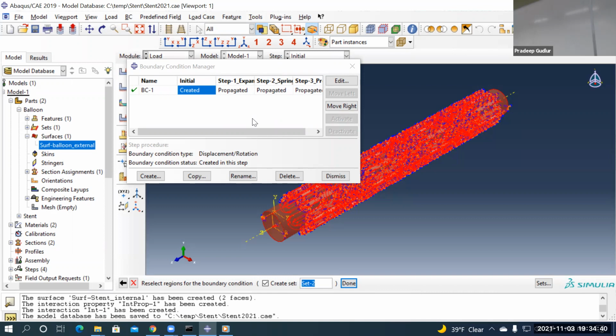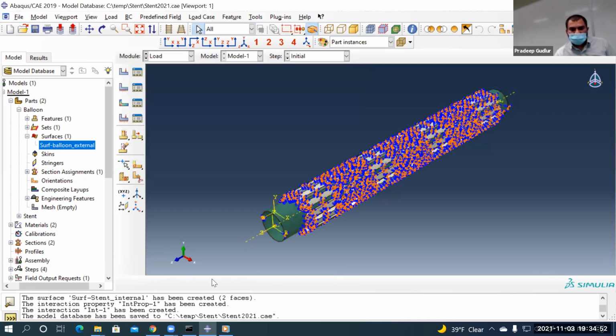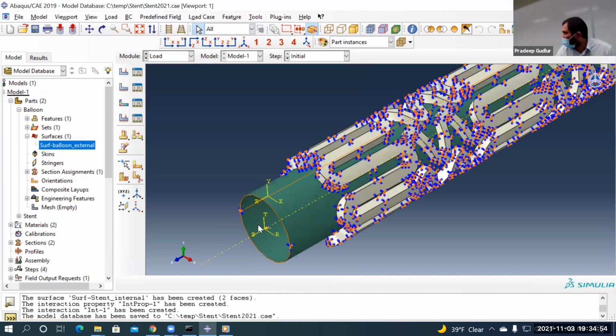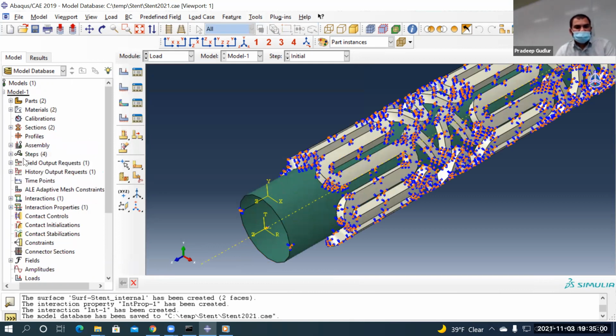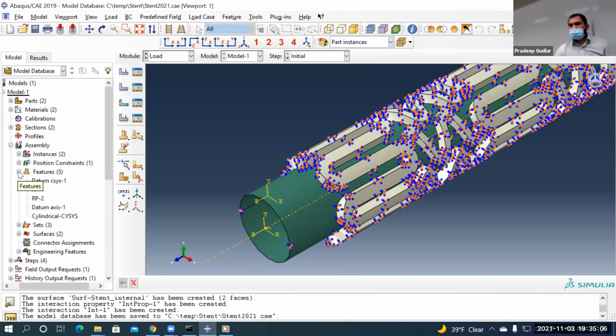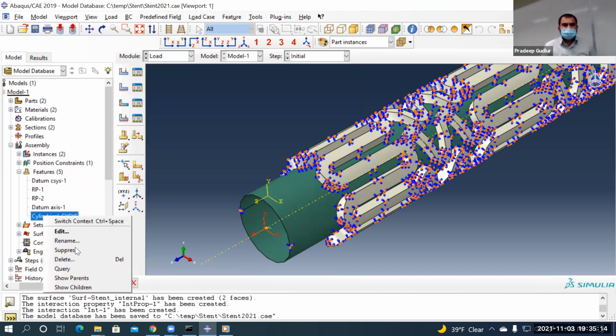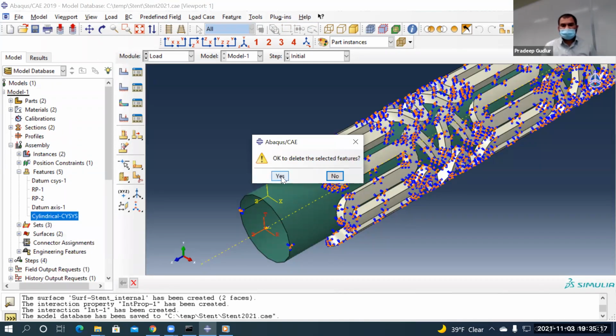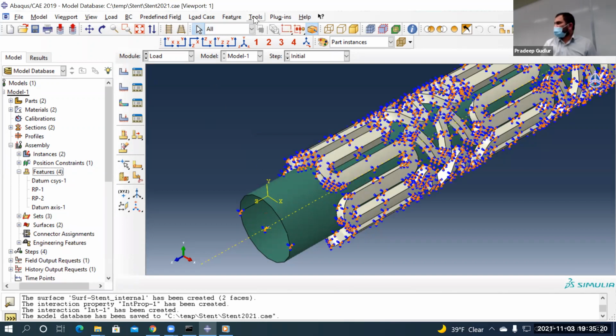Okay, so if your coordinate system doesn't look like mine, I'll show again how I created it. So the R, T, and Z, if it doesn't look like this, what I want you to do is go to assembly in your tree, uncollapse the features, cylindrical coordinate system, right click on it and delete. Let's create the coordinate system again.